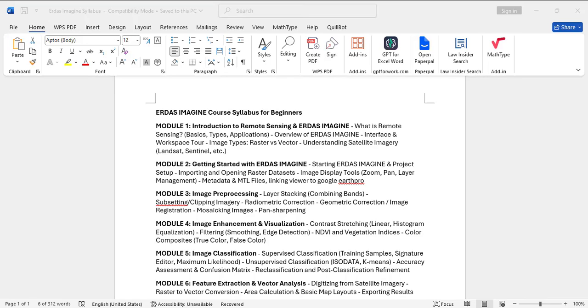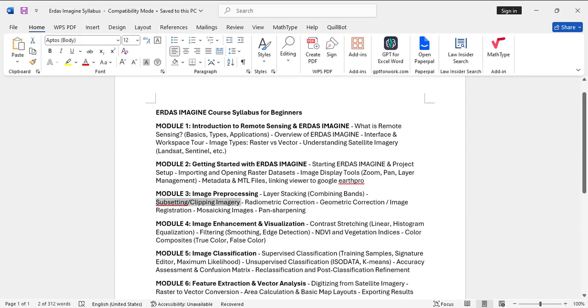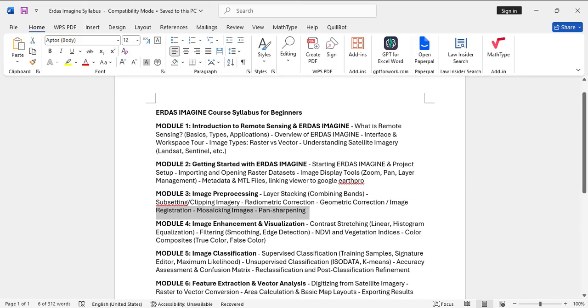Alright, so we're in module 3, which is image pre-processing. We'll start with layer stacking, then we'll do geometric corrections, then we'll come to subsetting and clipping image. And maybe tomorrow we're going to do mosaicing and band sharpening. But if we have the capacity, we will do all of it today. Alright?